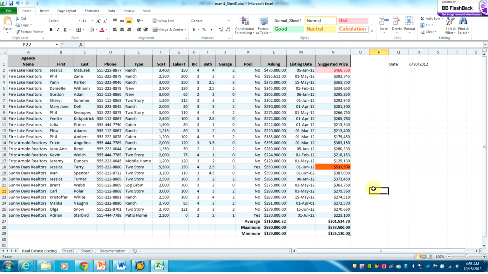So now I know that the 533 is the top one, is the highest price that I have among the listings that I'm showing the customer. So that's the most expensive of all of them.